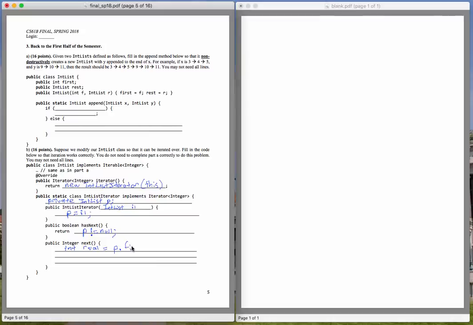So I'm going to do rval and store it as whatever p.first is. I'm going to now move the pointer forward one, which is p equals p.rest. And then we're simply going to return rval.